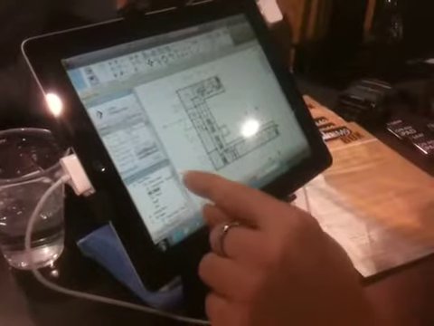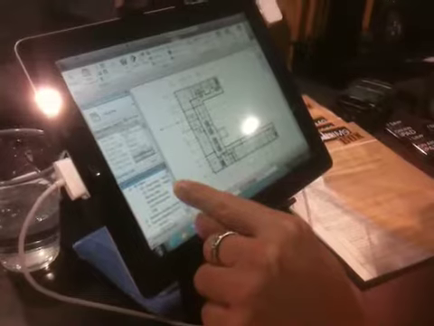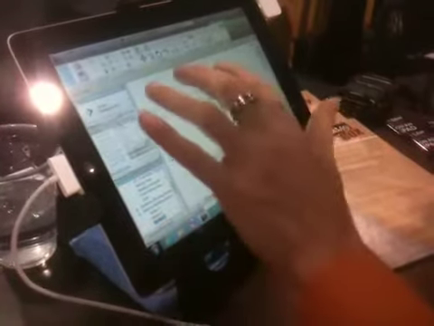How long has this been going? This product? I've been doing it for 2.5 years. We've started doing it commercially this year. Okay.